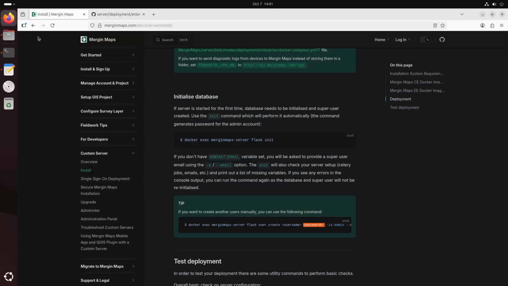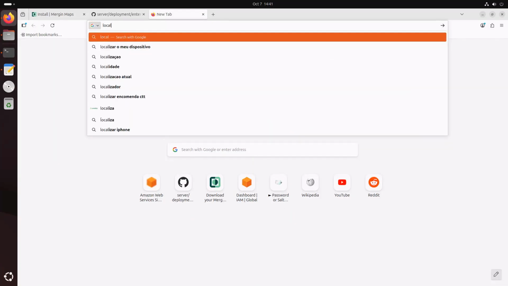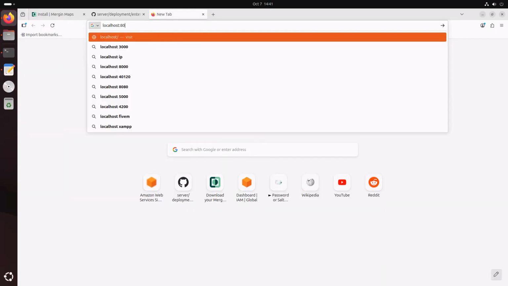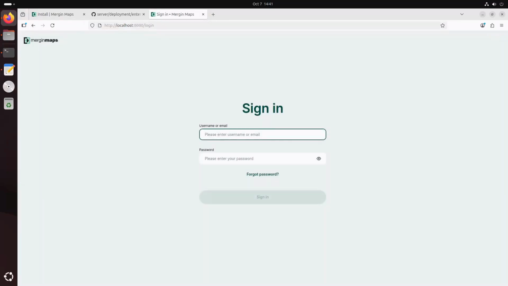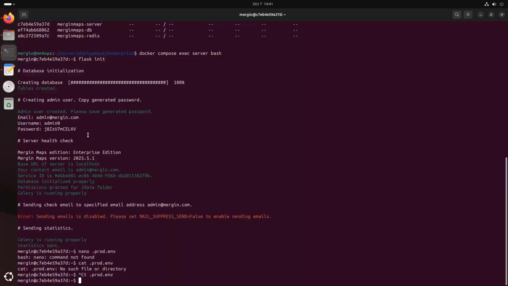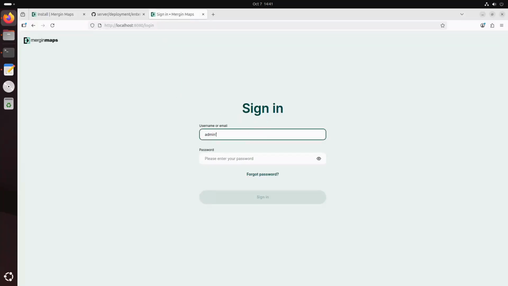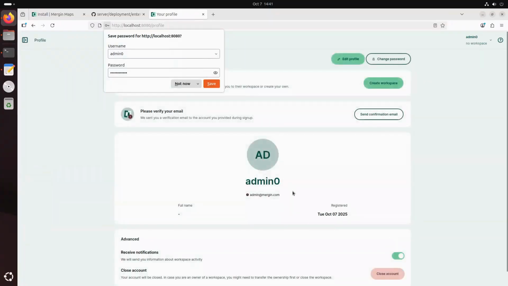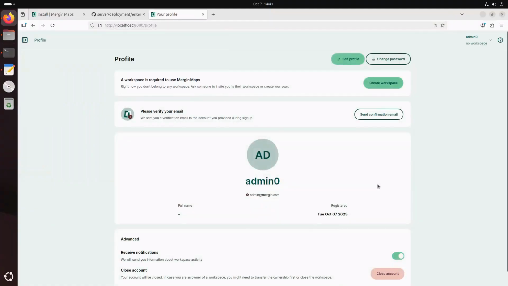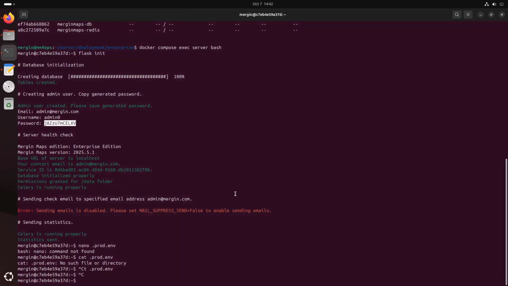So if we go here to our default localhost 8080, we should see our entry page of Mergin Maps as it is. And if we log in with the default admin user, I just copy here the password, so it will be admin0, and then I will paste here the password, and that's it. We have our platform already working. Of course we don't have workspaces, etc., so everything is flagged and zeroed in this case.